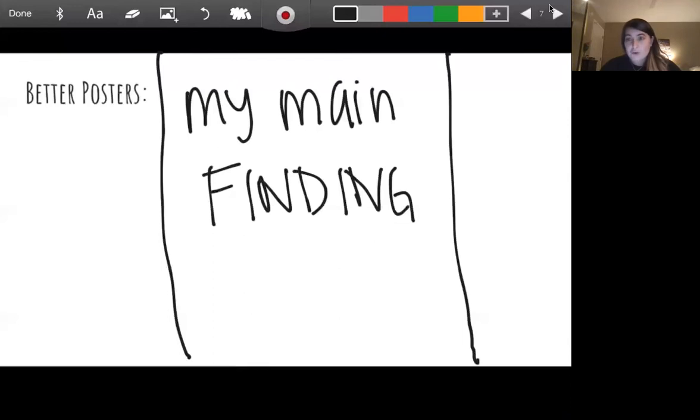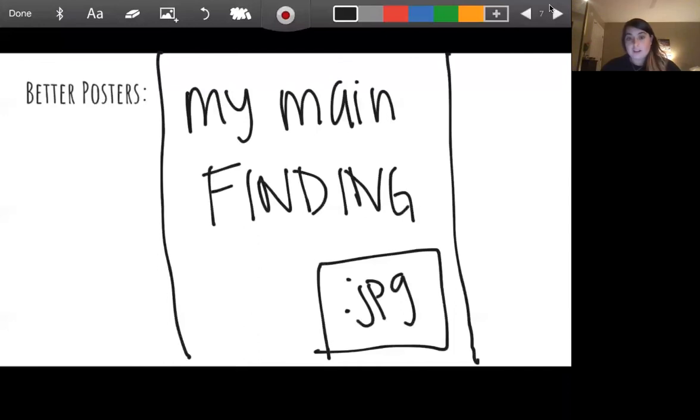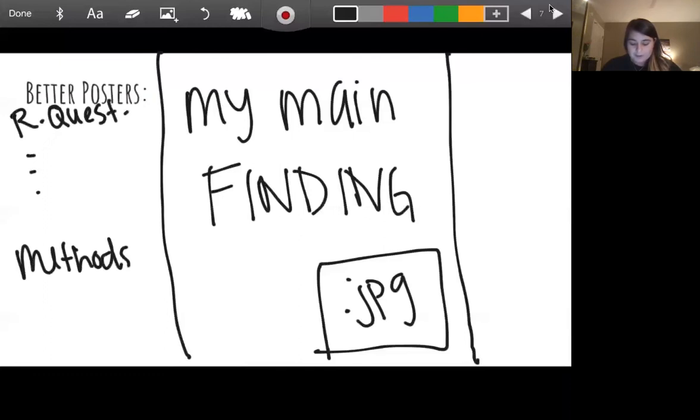And you might have some figure or conceptual image of your study organism to emphasize that. And then we would see those regular sections on the sides, but they're smaller and more concise. So you might have research questions, and then you might have methods, and then future work.